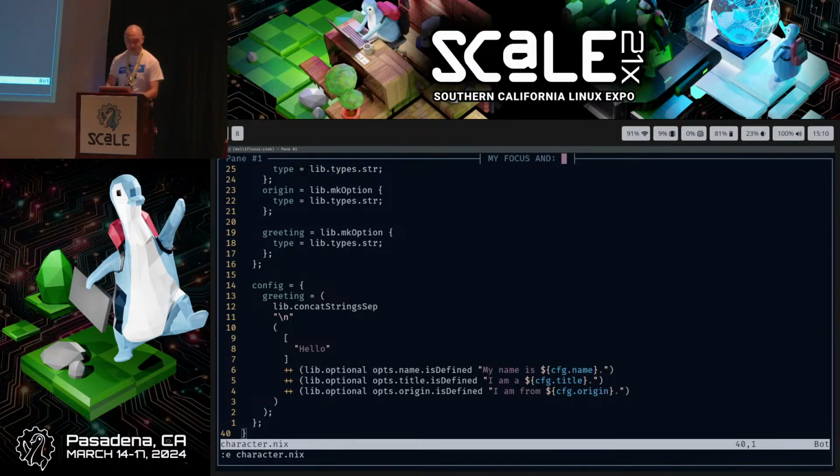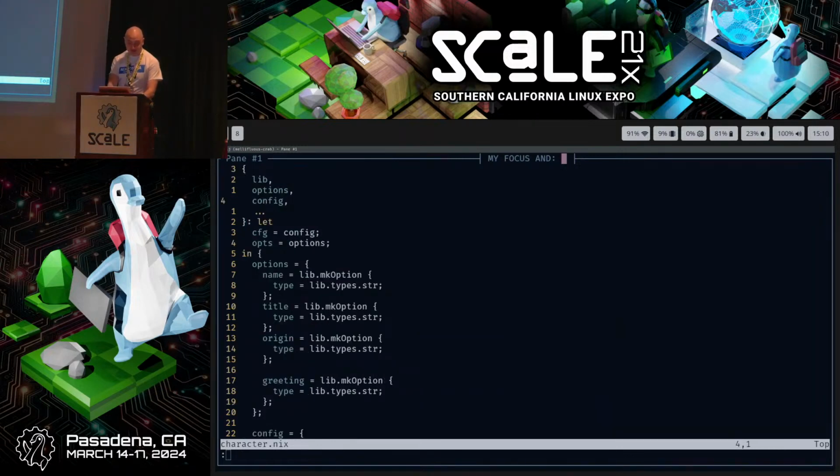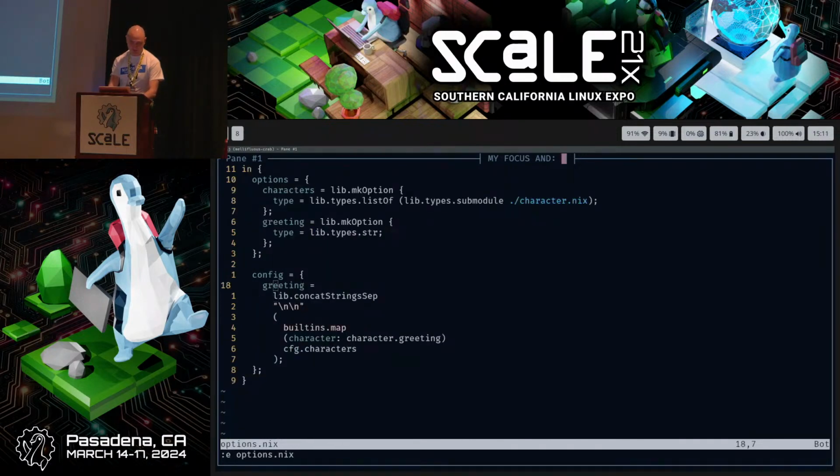But this is all contained within its own file now. It's called character.nix. And if we go look at the options file, we're creating a new option in this file called characters. Its type is a list of submodule and a path to characters.nix. So now I can create arbitrarily many characters as I want, and they'll all be contained within this list.